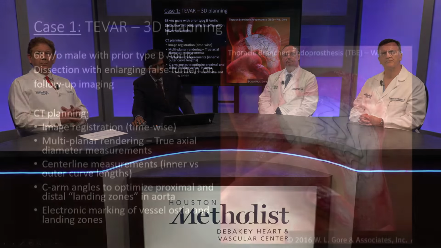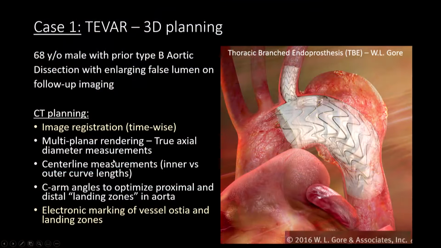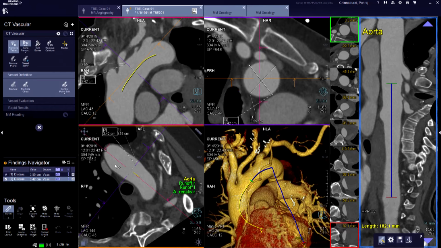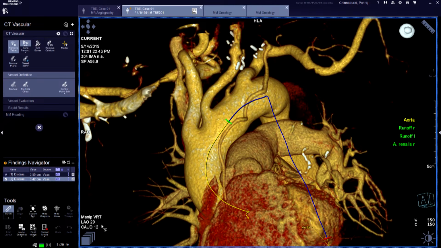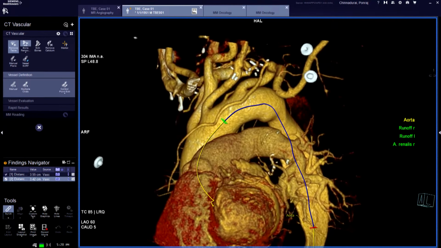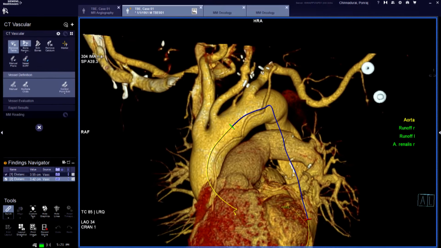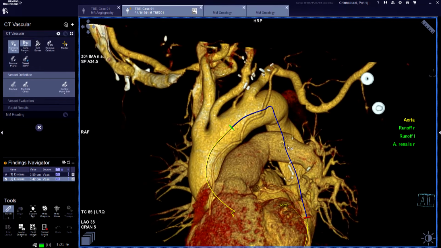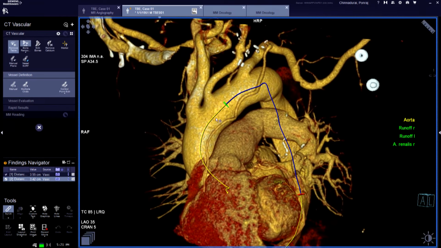Going back to these measurements, the next thing is optimizing the C-arm angulation. For example, if you are shooting an arch angiogram, the conventional teaching is, okay, let's go to LAO 45 and shoot the angiogram. Right. So I can go to LAO 45 in this particular patient, and then we can see how optimal or suboptimal that view is.